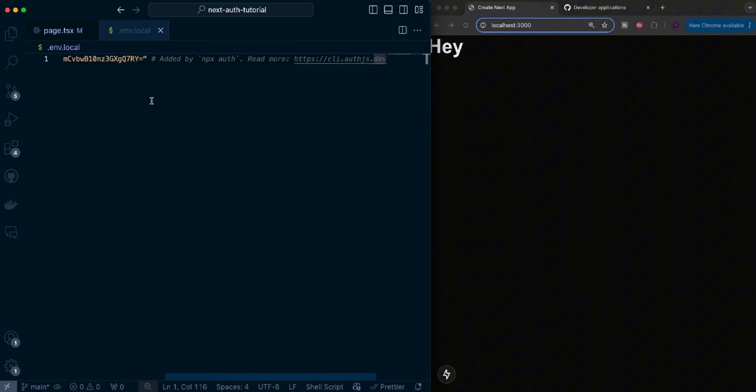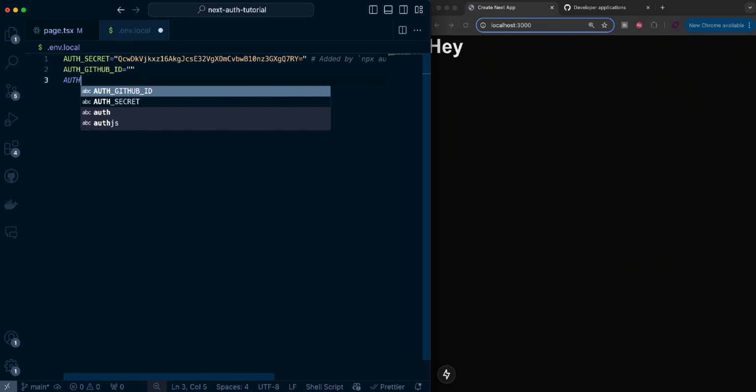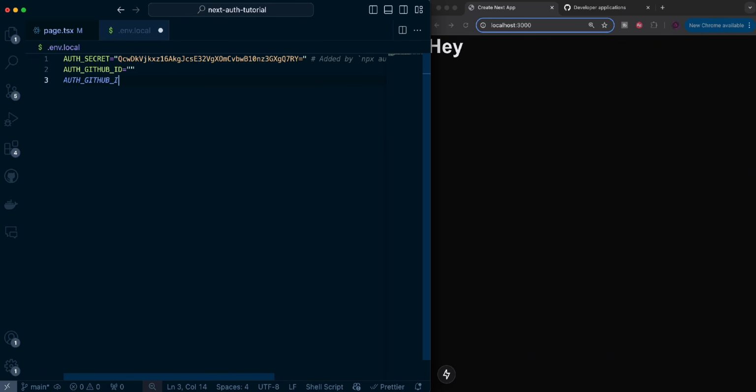Now, the next things we need are AUTH_GITHUB_ID and AUTH_GITHUB_SECRET. Both of these we will actually have to get from our provider. So there are multiple OAuth providers you can have. You can have authentication with Google. You can have authentication with Facebook, with, I don't know, Microsoft, whatever you want.